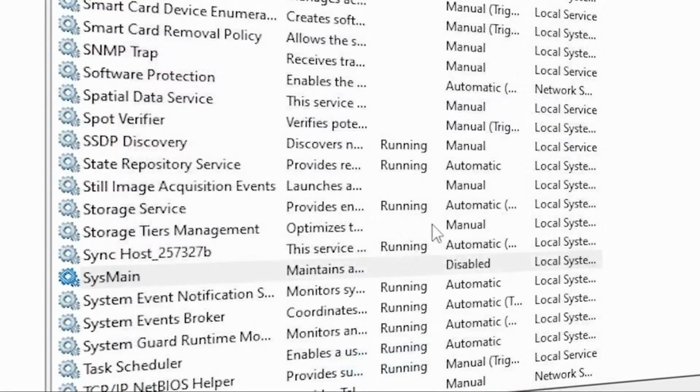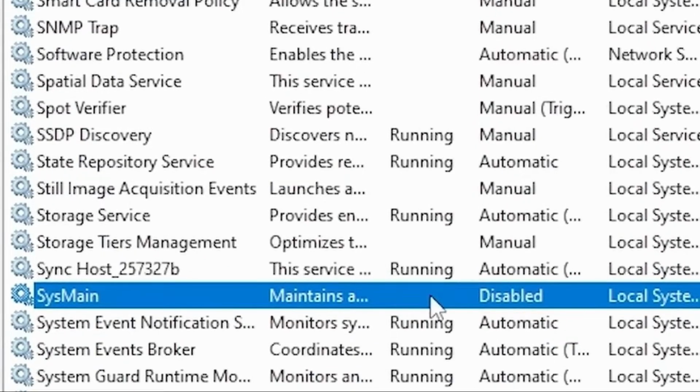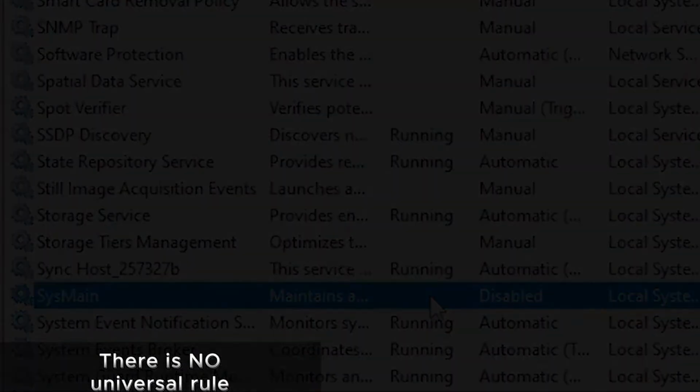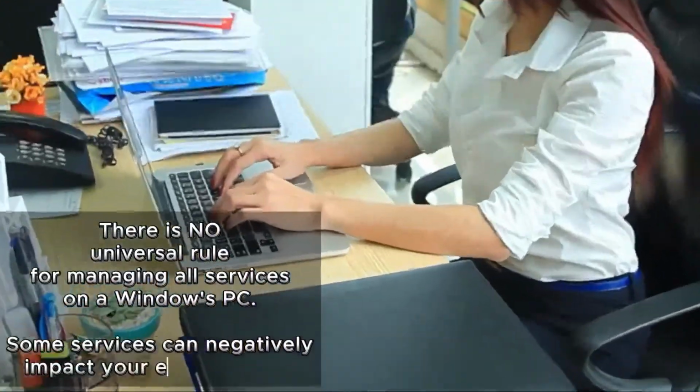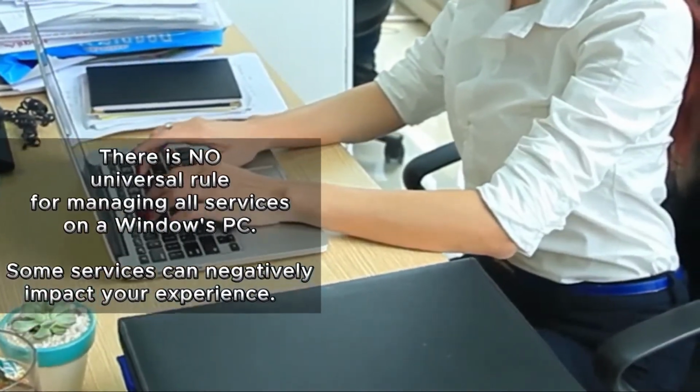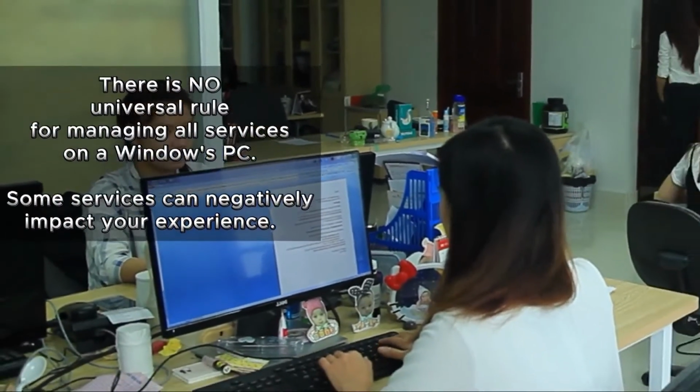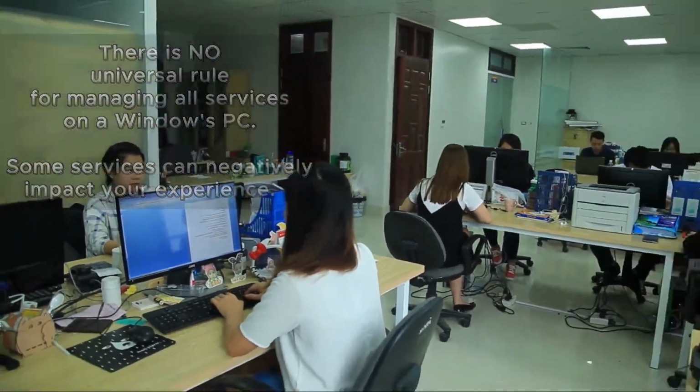And you can see that the system main has been disabled. It's essential to understand that there isn't a universal rule for managing all services on a Windows PC, as some services can negatively impact your experience. However, services like telemetry can generally be disabled without causing any issues.